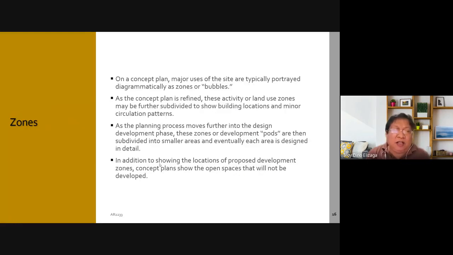So regarding the zones, on a concept plan, major uses of the site are typically portrayed diagrammatically as zones or bubbles. Okay. So it's like making a bubble diagram. As the concept plan is refined, these activity or land use zones may be further subdivided to show building location and minor circulation patterns. Okay, so always start with major zones.